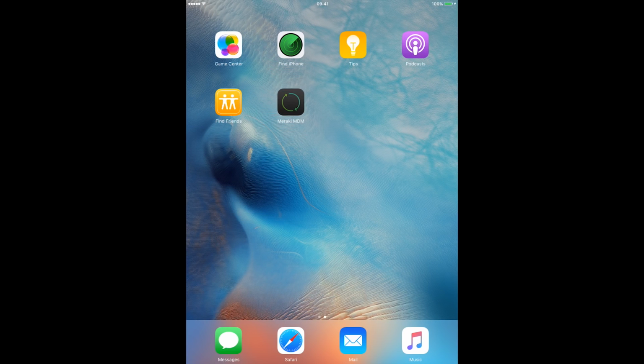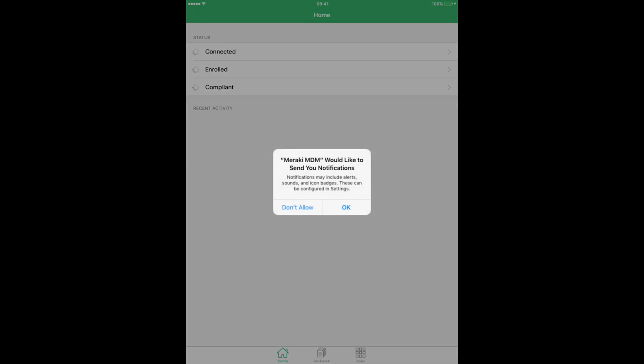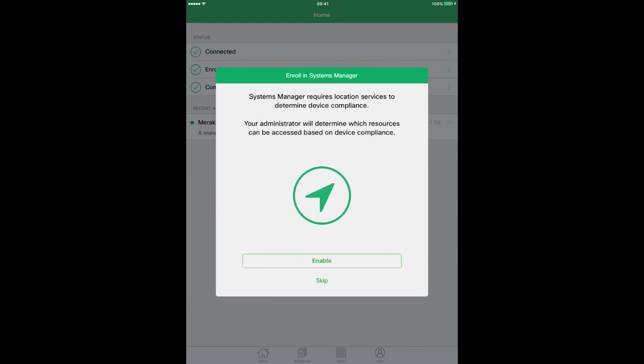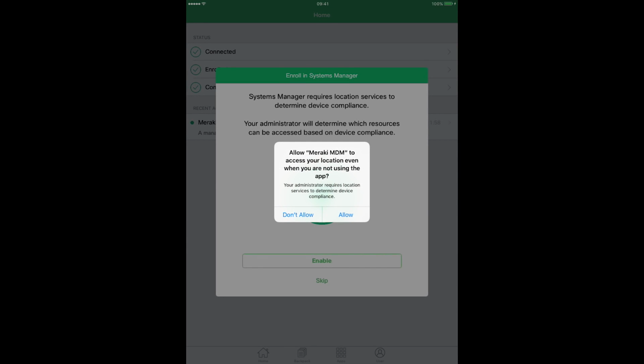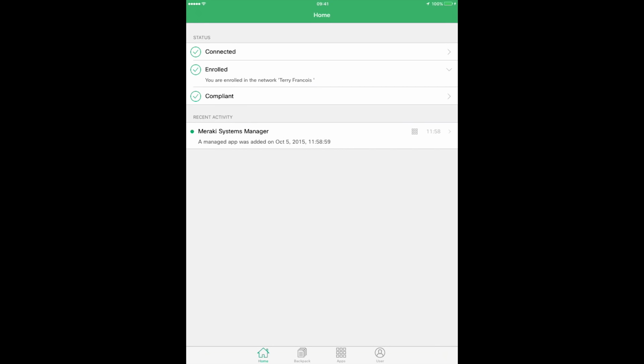Let's go back to the iPad and look at the MDM companion app. In here, we'll do first time setup. For example, we'll enable the app to give the user notifications and also allow location services to be enabled, allowing additional location accuracy. Here, I press enable. Once I've allowed the app to access the GPS coordinates of the device, I can now see the home page. I can see the device is connected, enrolled, and meets all our security policies as it is compliant. We now have the device enrolled in Systems Manager.